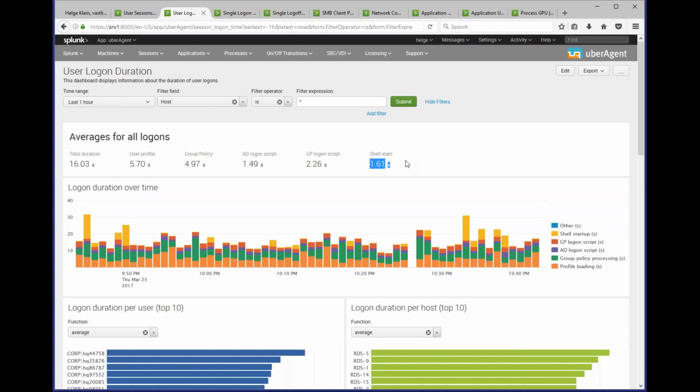Now, those numbers in that first row are just averages of all the logons in this time range of the past hour, which we selected here. The colorful chart below that shows you the duration of all these phases over time. Each of the phases gets a different color, and by looking at the height of the various colors, we can see how long each phase took at each specific point in time.